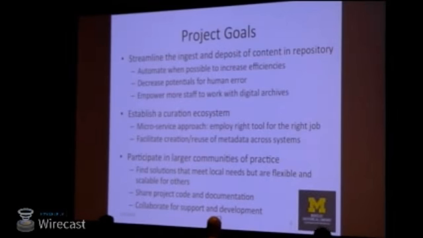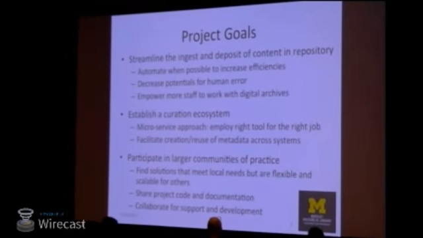And I think a big part of this ecosystem notion is that we want to facilitate the creation and reuse of metadata across systems so we don't have to enter the same information multiple times. And finally, we're looking to participate in larger communities of practice. I mentioned we had these homegrown solutions. We want to move away from doing it on our own. And with this grant in particular, we're trying to find solutions that meet our local needs but are also applicable to others in the archives and digital preservation communities.